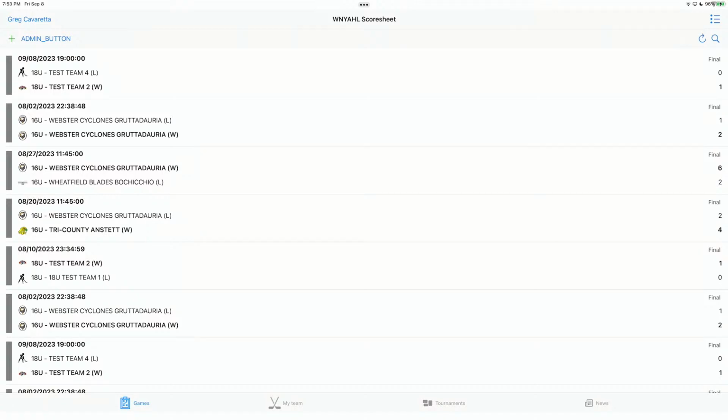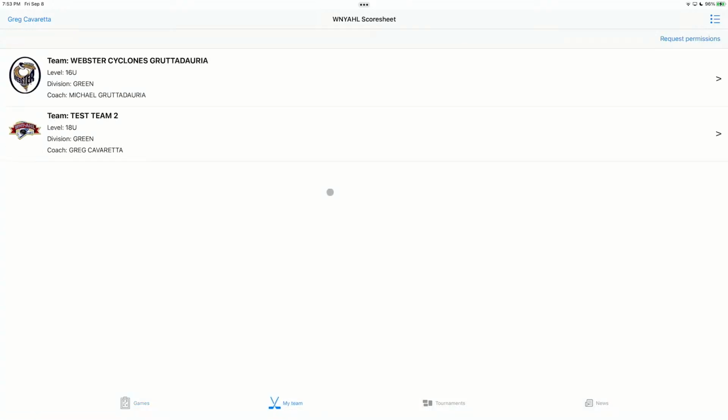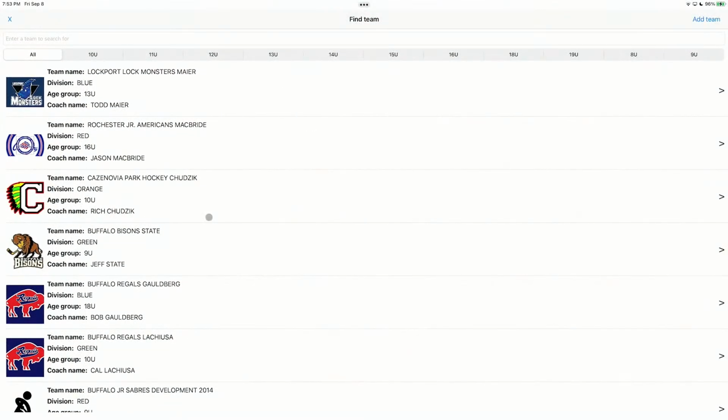So once you're logged into your account, you won't see any games, you'll just see a blank screen. What you're going to want to do is go over to My Team, and from there, hit Request Permissions, and you can look for your team.